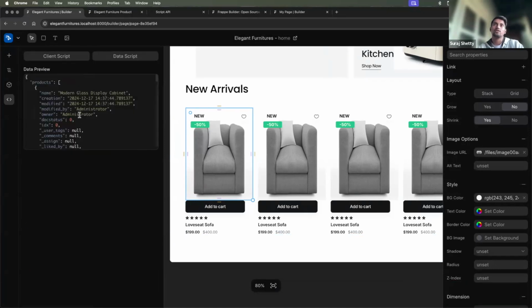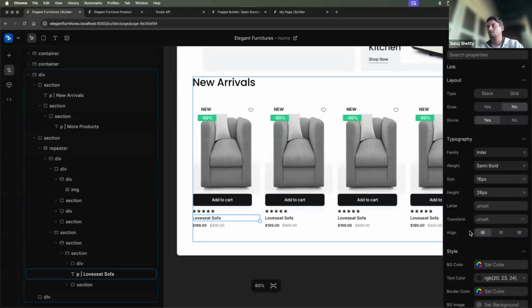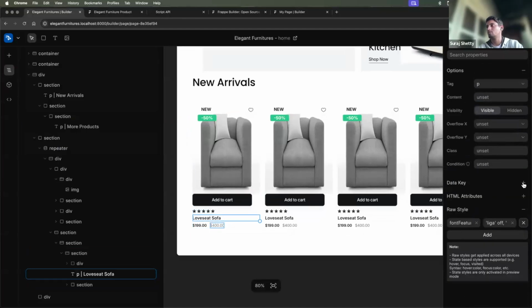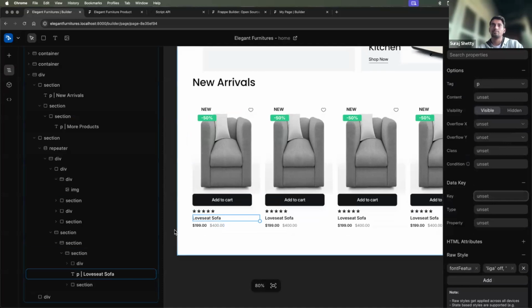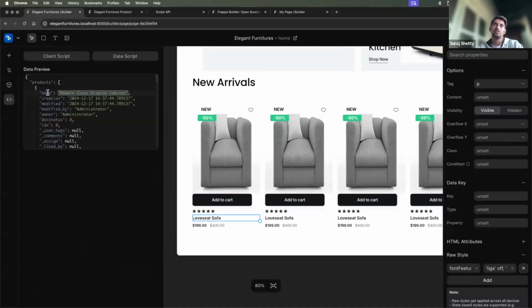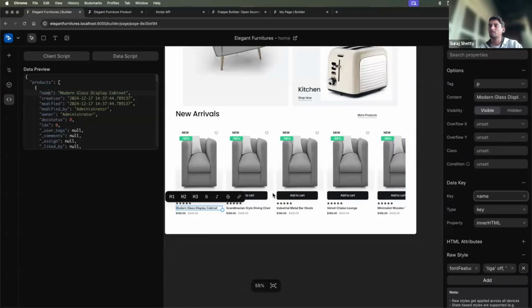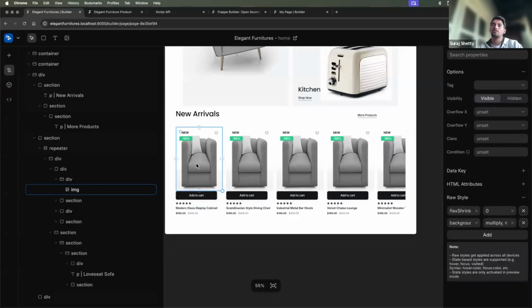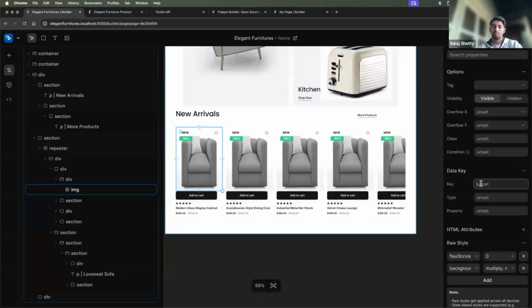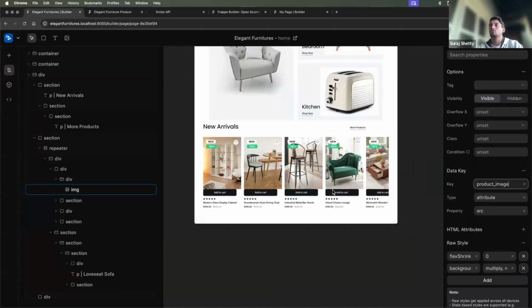So first things first, you have to map the name to this element. So you can do it from data. Now the key is name. Just have to write name, and as you can see, it got updated here, and you can do the same thing for image as well. For image, there you go.